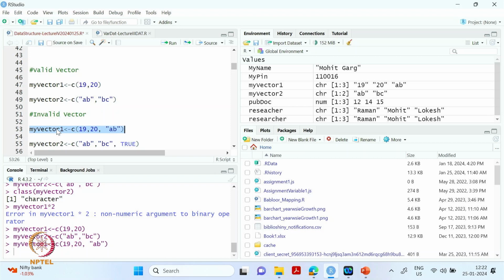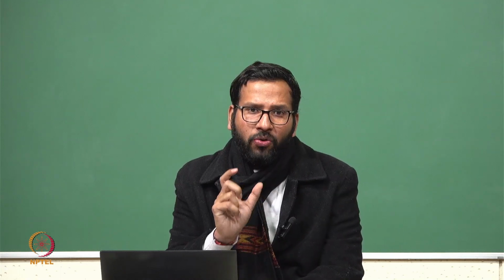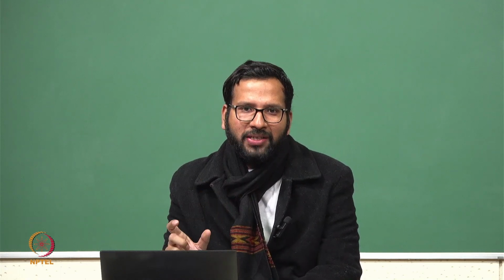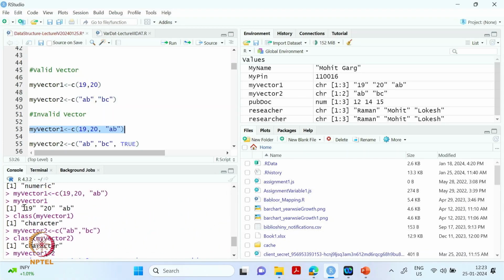If you direct R to create a vector with these three values, it will create it, but it won't be of the type which you want. If you are doing it this way, you meant that 19, 20 are numeric and AB is character. That you can't do in a vector. It will take 19, 20 as character only. You can identify this from the output itself. If you see the output of my vector 1, it is in inverted commas. That means 19, 20 is not numeric, it's a character.